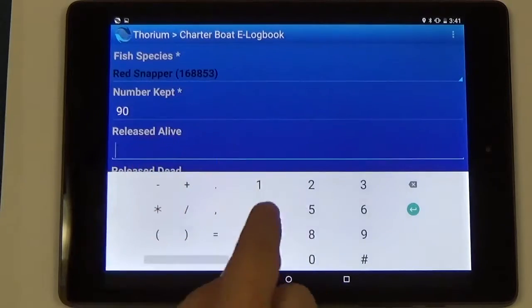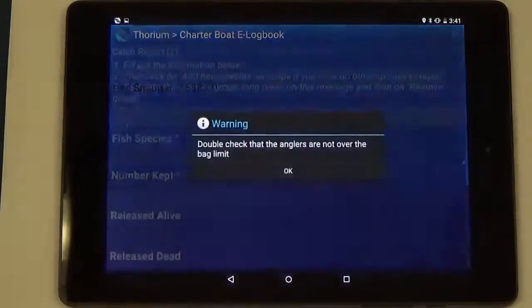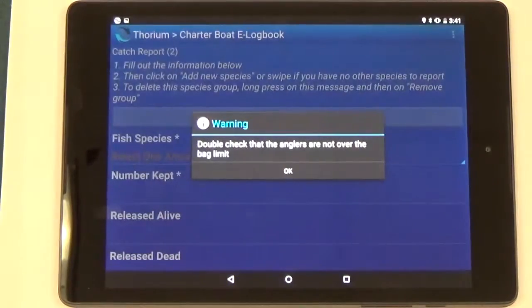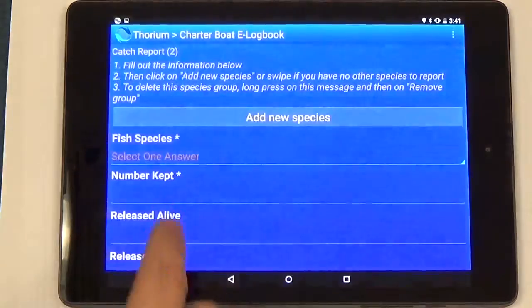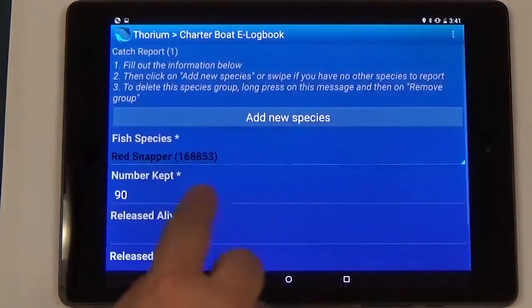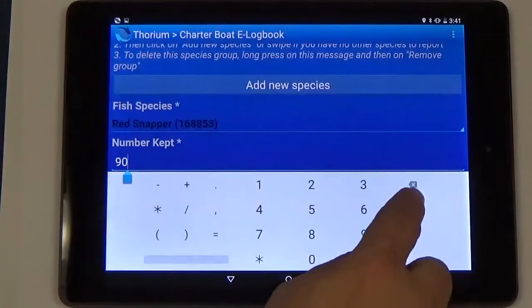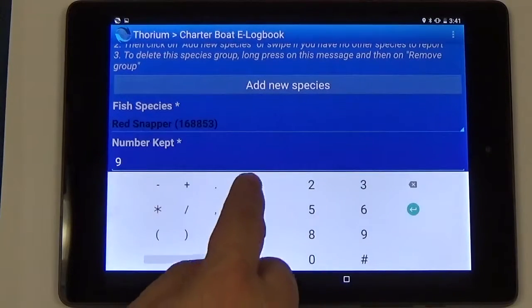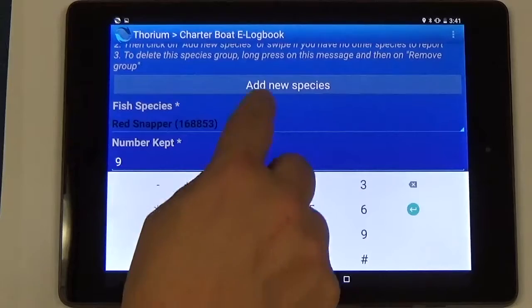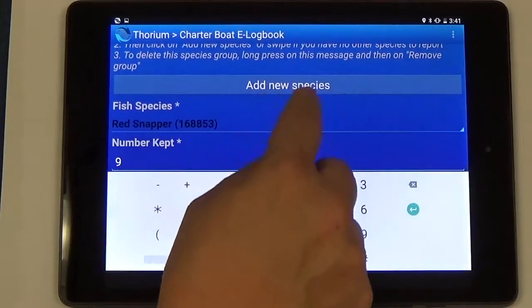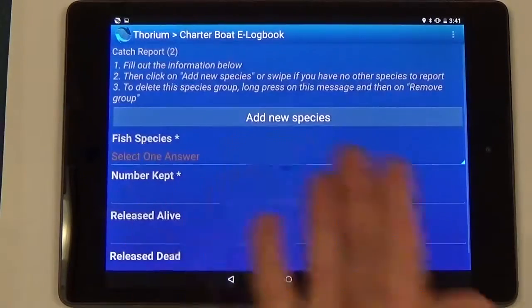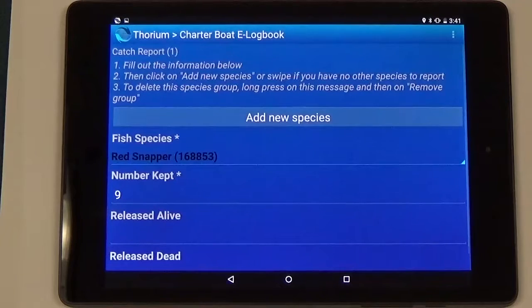And as we swipe, the system warns us, please check that the anglers are not over the bag limit, or double check. And this should be a warning that maybe it was a typo, and in that case maybe you said, I really meant to put 9 and I accidentally pushed the 0 to get 90, and if we swipe again after that, it goes ahead and accepts that number as 9, as that's a much more rational number.